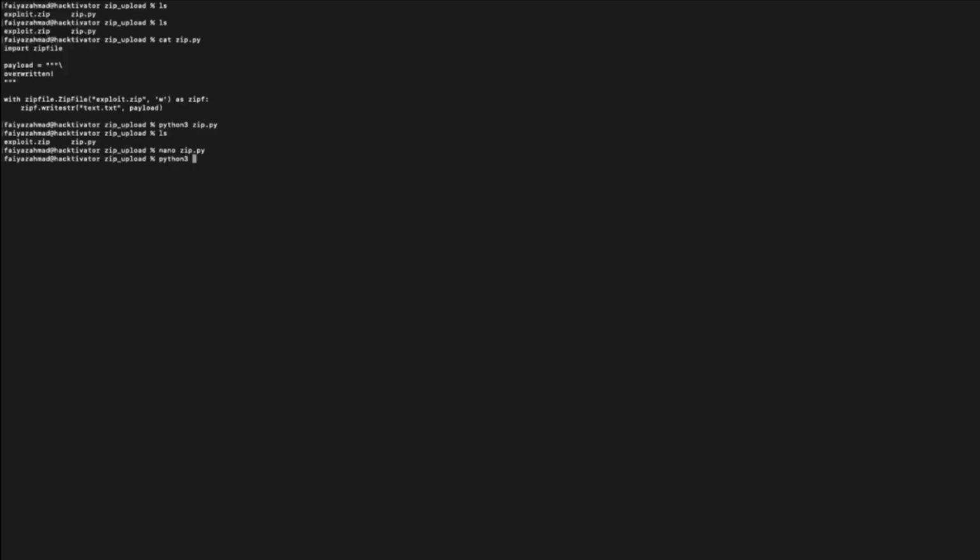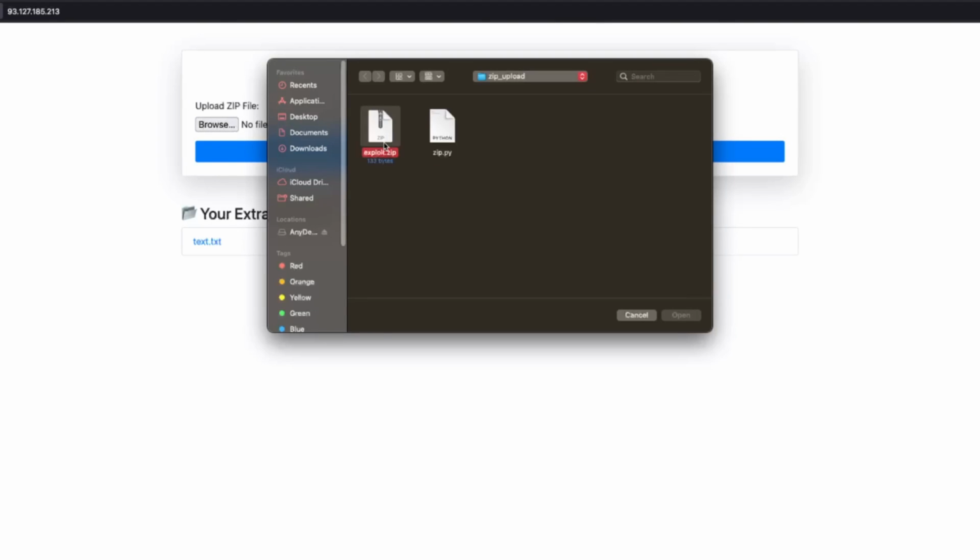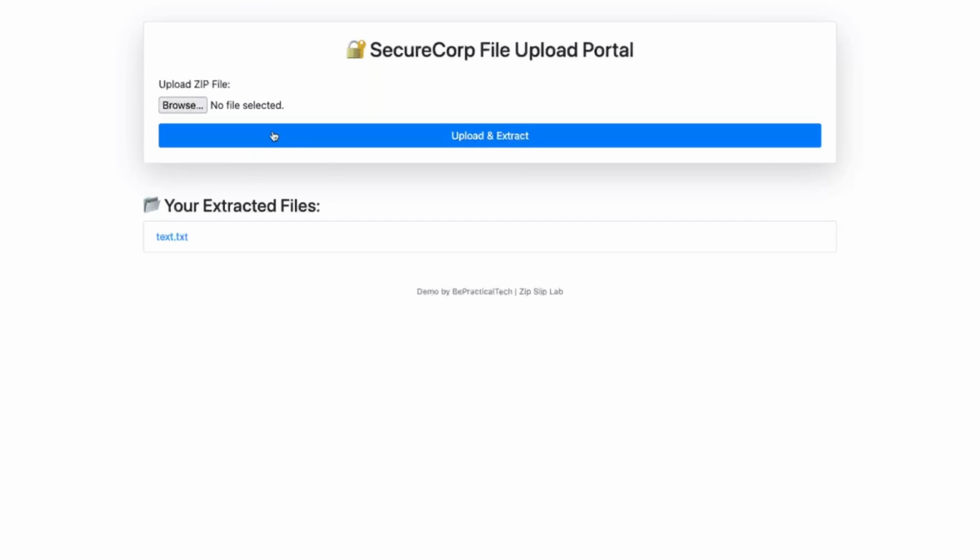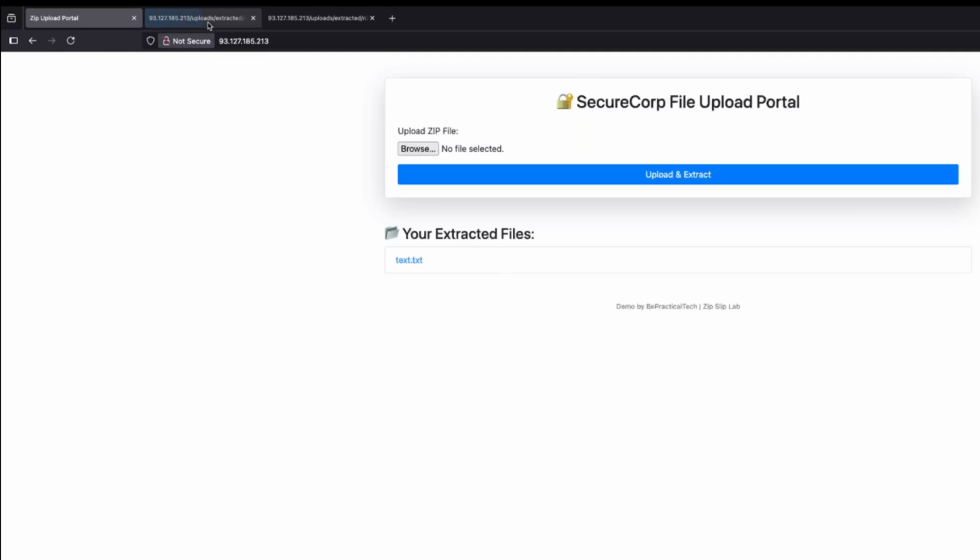Let's try to again execute the program, zip.py, and we'll again have exploit.zip. Let's go ahead and upload it right over here. Exploit.zip, click on upload and extract. You can see the file has been uploaded and we're not seeing anything, right? Like this is the exact file which was getting uploaded.